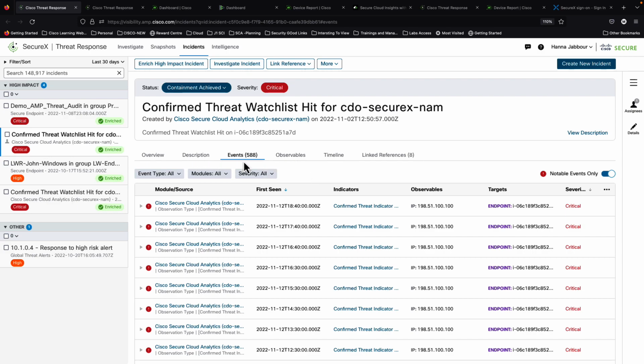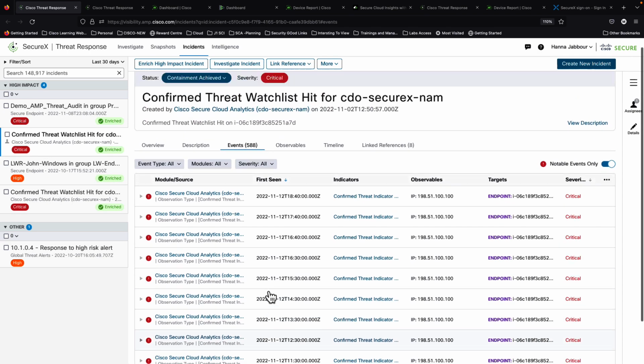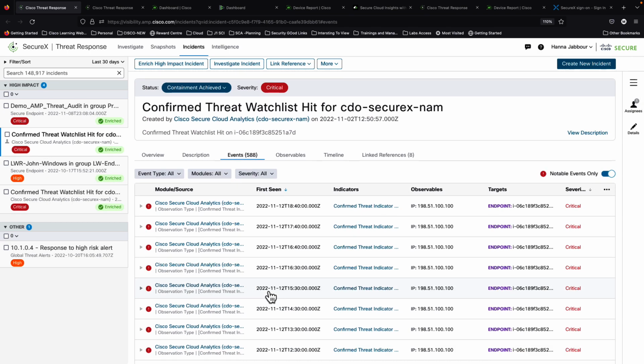So what you could see also is all these events were aggregated. The same thing happened for Secure Endpoint alerts, in one single place. You don't have like 588 of those incidents. You have only one incident with all the events related to it.